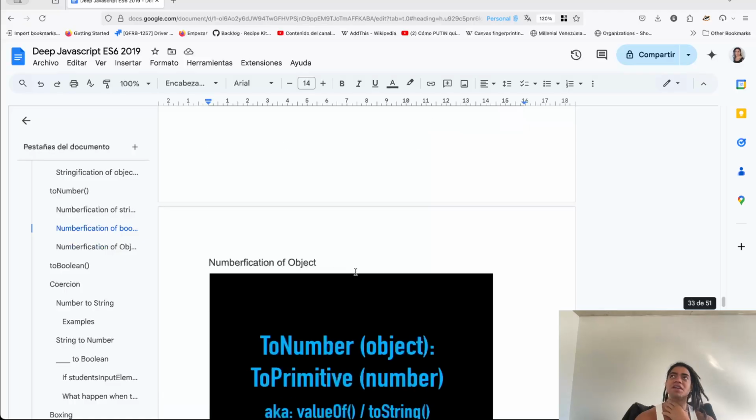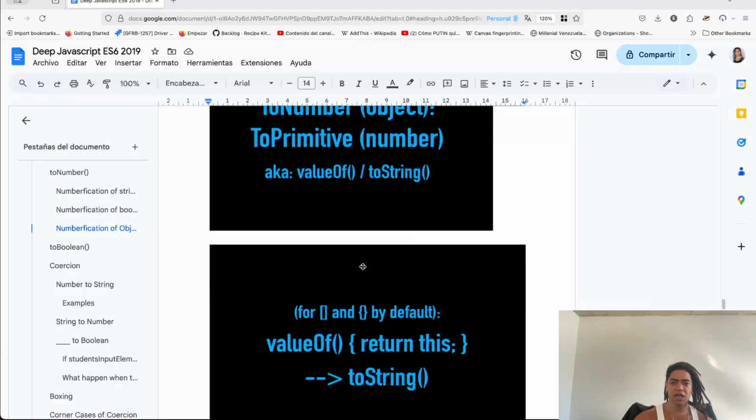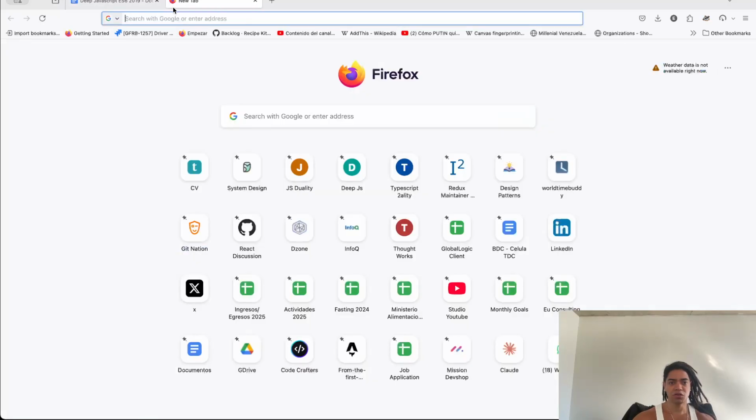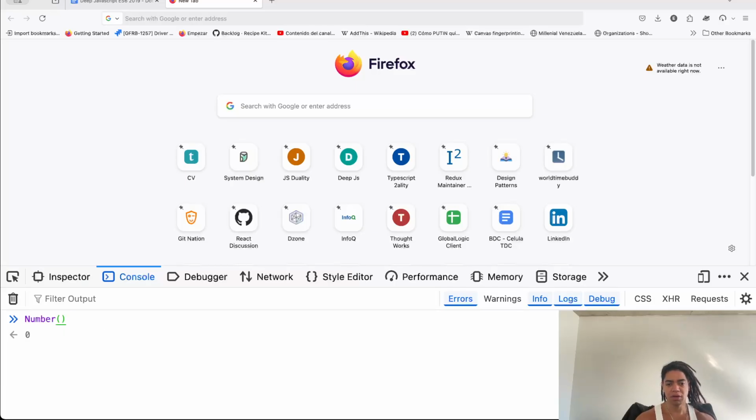And the other is the numberification of objects. So this is actually quite straightforward. For any object, by default, it's going to run the valueOf and then try to coerce that into a string. So in other words, if you're trying to say something like this, the number of an object, what will be the number of an object? What do you think might be the expected output of this? What is the mechanism here?